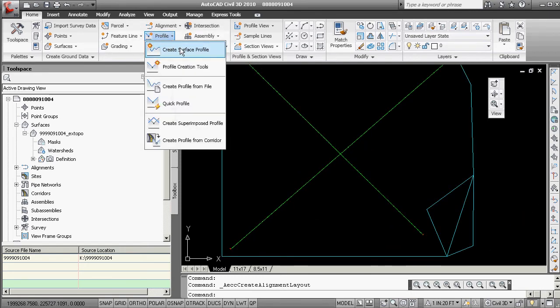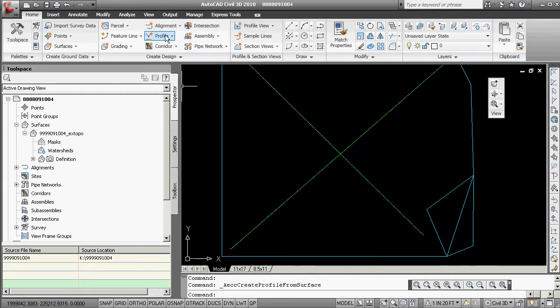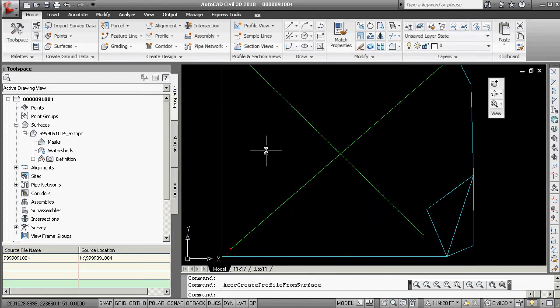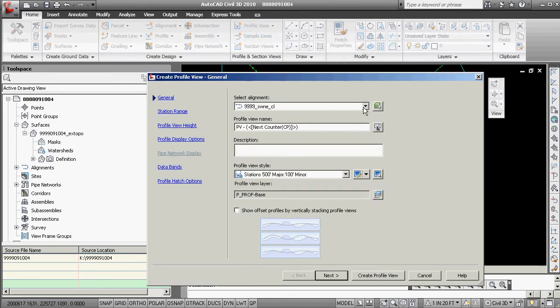We'll go ahead right now and create a surface profile. This obviously is not the one we want because it begins and ends at the same spot. We'll begin with the northwest to southeast. We're going to add, hit OK. Same thing. Create a surface profile. Southwest to northeast. This one looks about right. We're going to add, hit OK. We now have a couple of profiles. We'll need to make a couple of profile views. We're going to create a profile view, southwest to northeast.